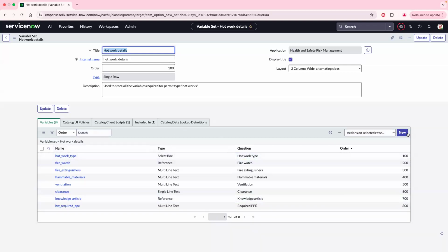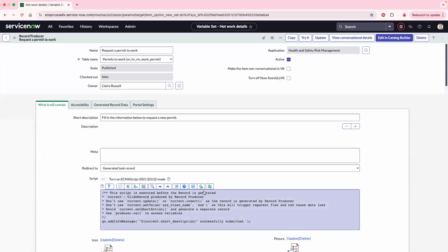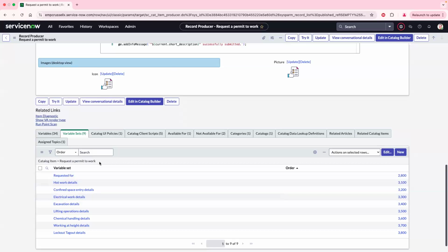And so you can add new questions to each of the variable types, or add a new variable set as a whole. So lots of flexibility here, but I did want to call out how we built it, which is with these variable sets.